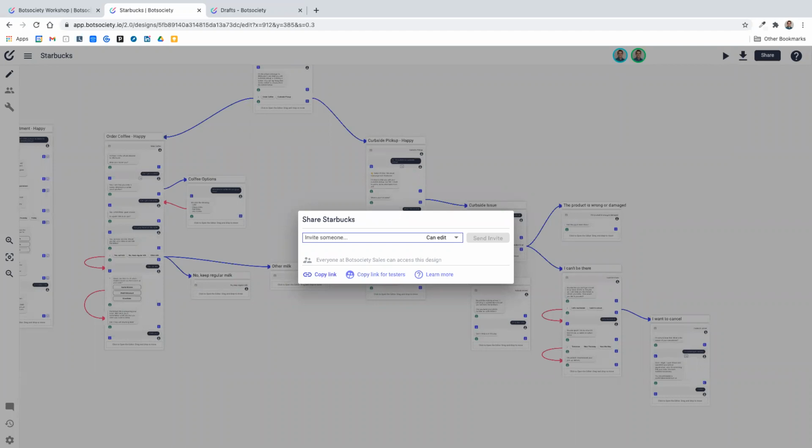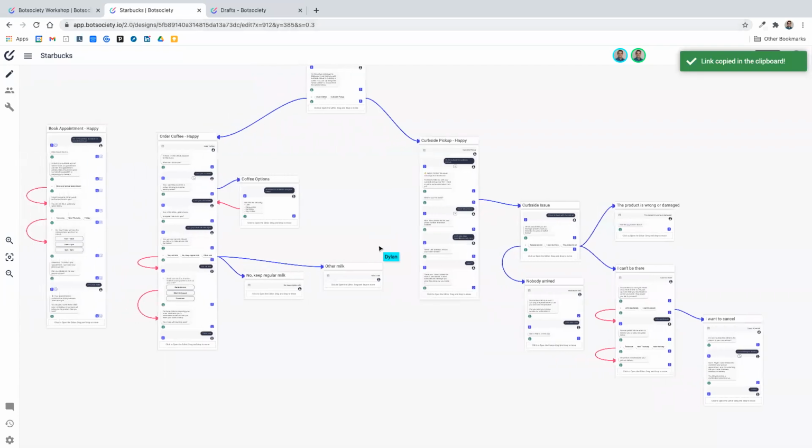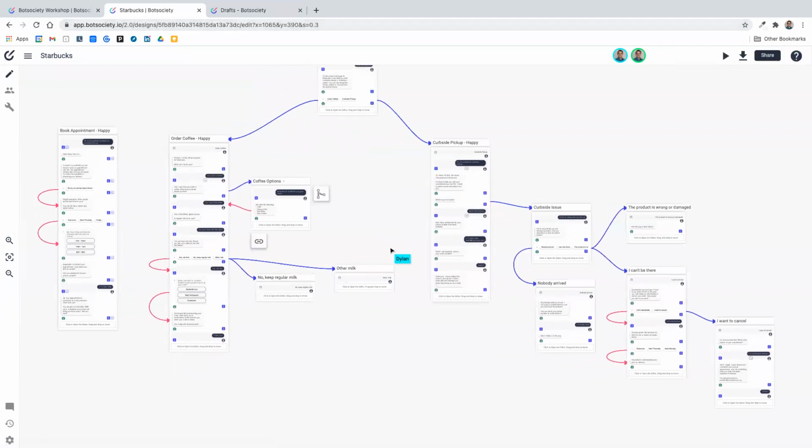You can also copy a link of this design and share it with anyone. If they have editing permission, they can edit. If they don't, then they can leave comments and view your design. They can put it in their URL or just open it. And you'll also notice in the URL here that there are actually coordinates.